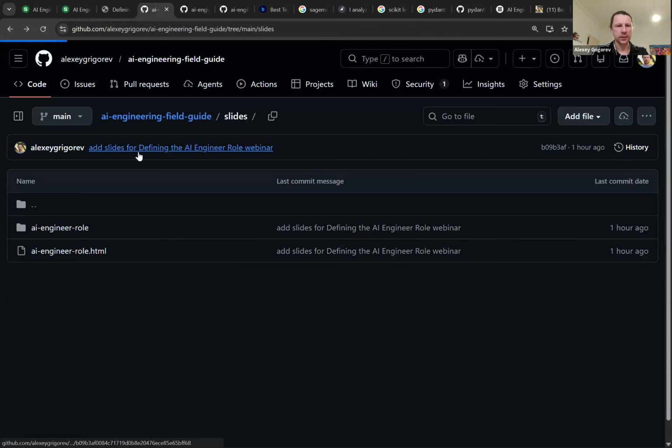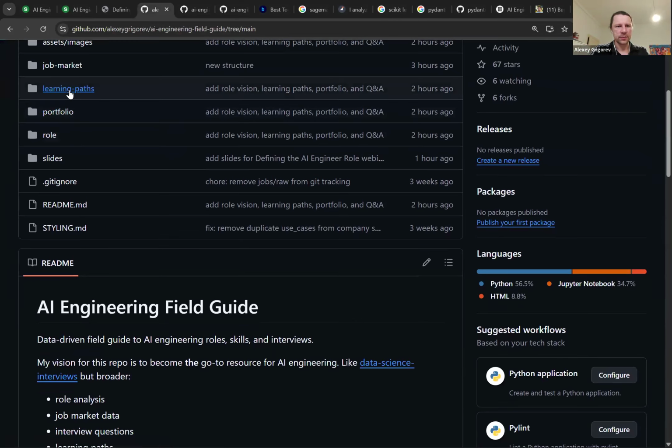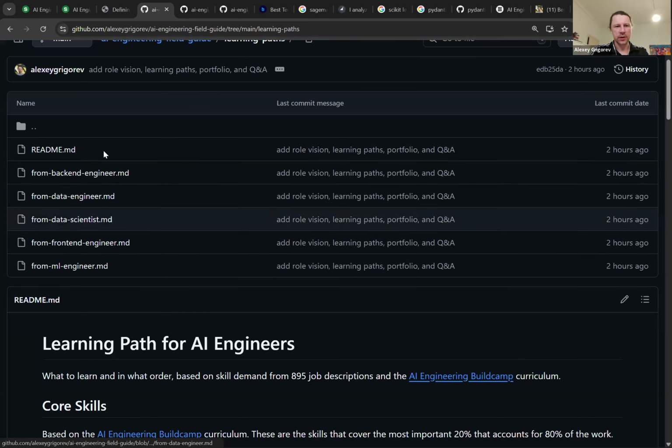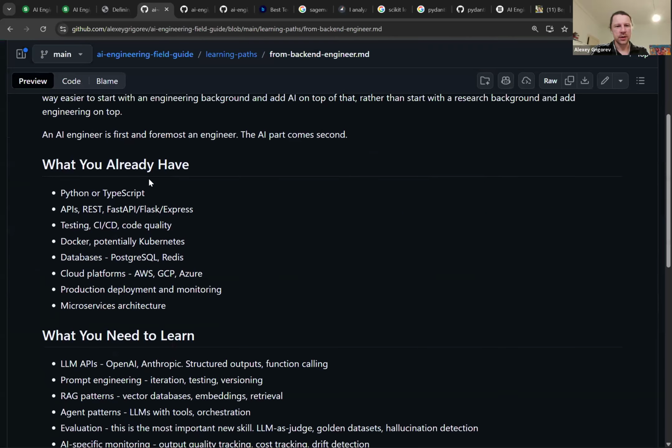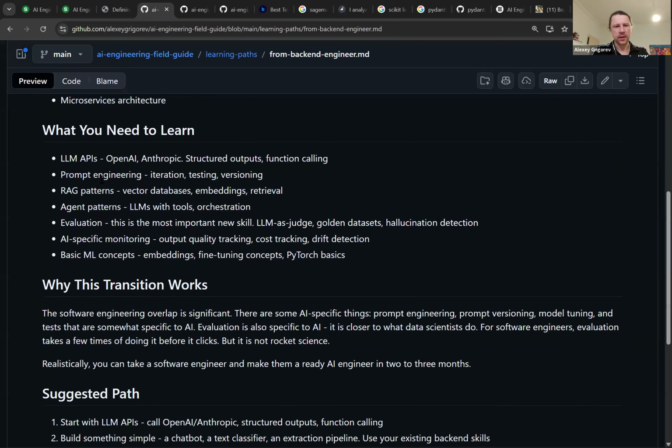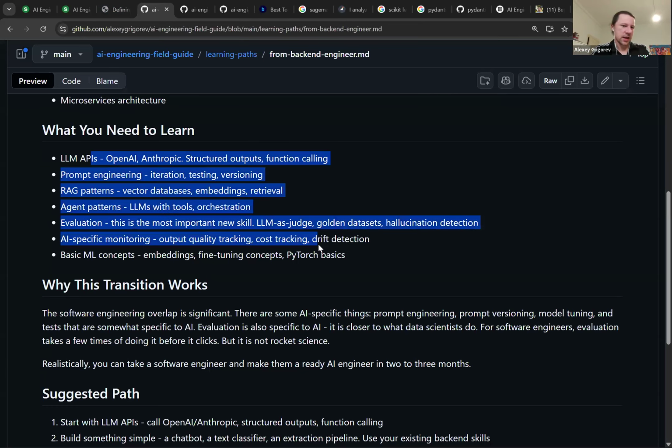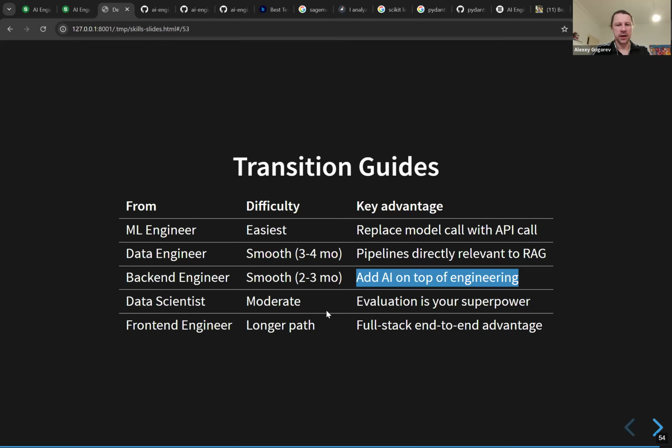But in this document, in this repo, you have these learning paths where you can find a more detailed answer. It shows you what you already have and what you need to learn, and then you can focus on learning these things. This is based on the analysis that I presented today, so it is data-driven, based on the actual job postings. And from what I see, with everything I presented from the data, I agree. So if you want something concrete and actionable from this webinar, you can take a look at these learning paths. And with that, I think that's all the time we have today.